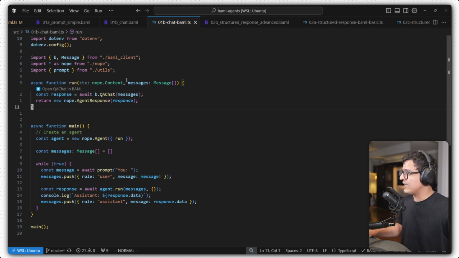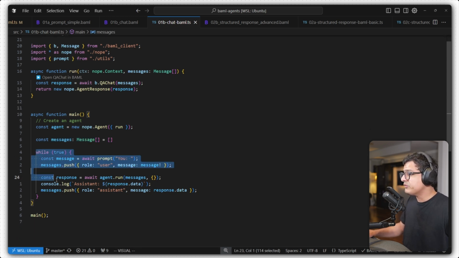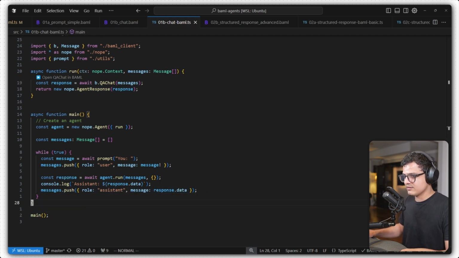But okay, what am I doing? I'm getting a messages array instead of a string this time. So even though I get a messages array, I'm still responding back with a string. And then I make a messages array right here. So I'm creating my Nope agent with the run function. I'm creating a messages array, which is empty. And then in an infinite while loop, I ask the user for a question. I push that user's question into the messages array. I run my agent, get a response back, and then push the response back into the messages array. And that's how I maintain my messages array. Let's run this. Let's see it in action.